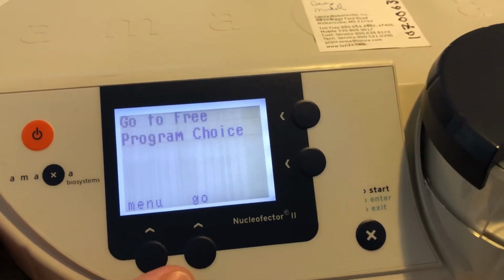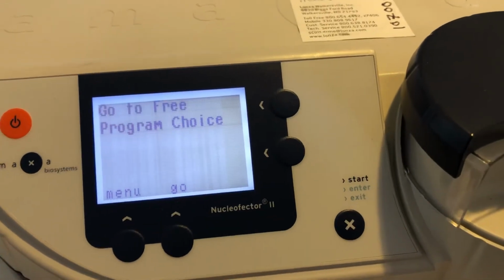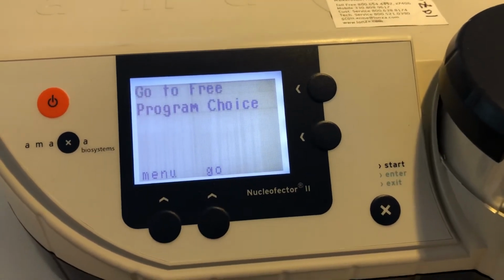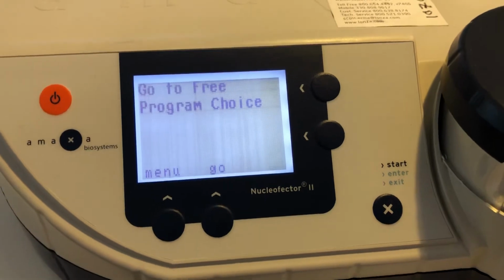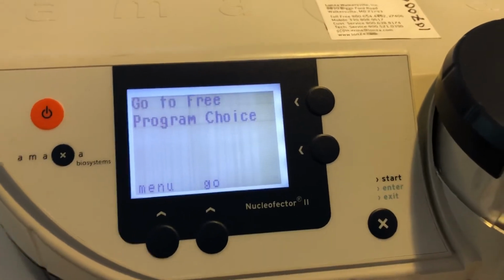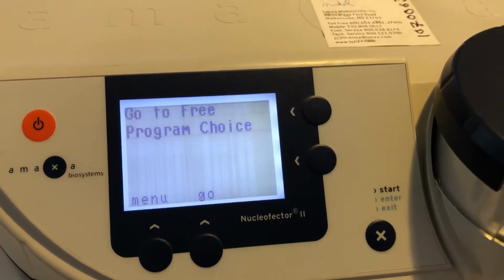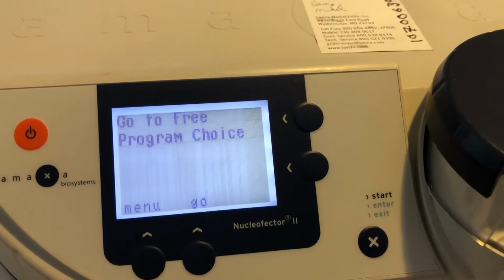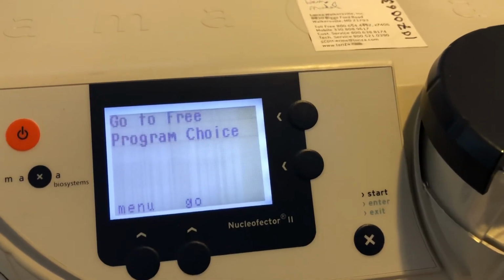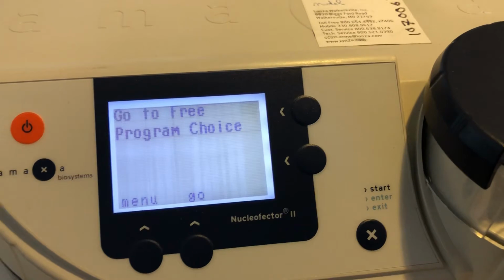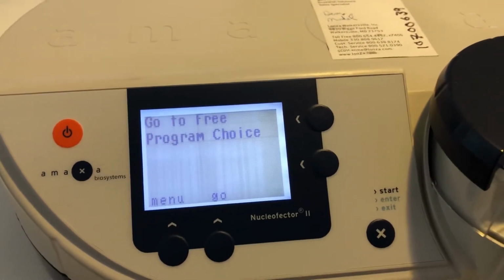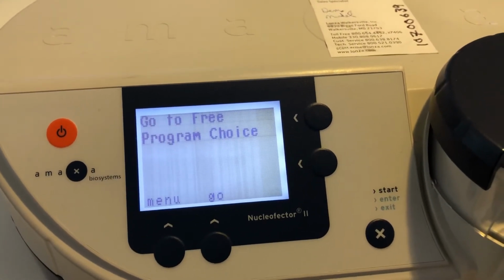So we're going to come out of there and go to page 2, where it's telling you to prepare the Nucleofector R kit, and you want to record the lot numbers for the various components within the kit. So again, that's the first part of the second stage.